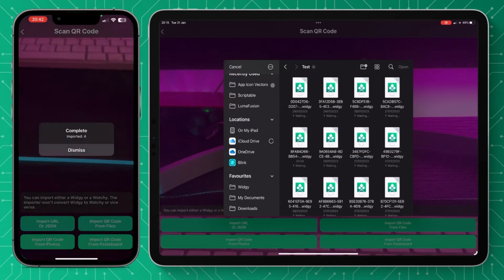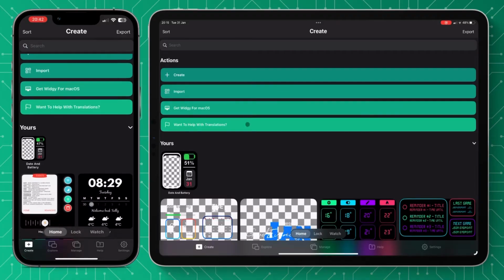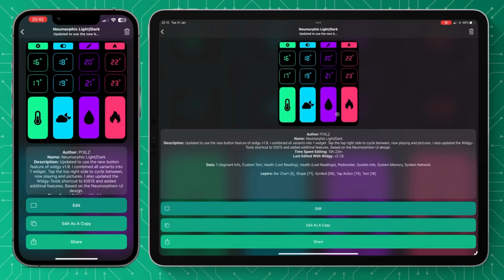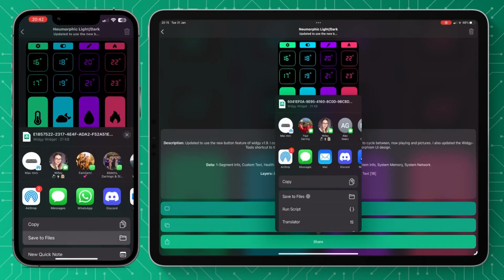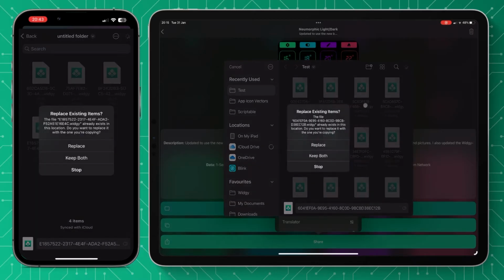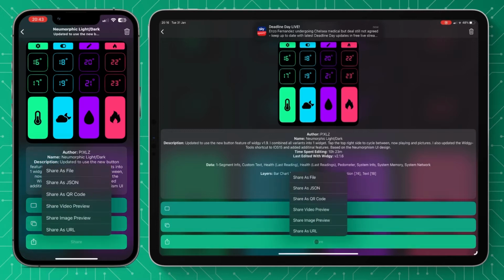And finally, we're now going to go back to export, but this is the share. So if you think what you can import from, you can obviously share that way as well. So what you're going to do is select the widget you want, and you're going to press the share button at the bottom. And first we're going to go to save as files. So again, this is exactly the same as the import. However, you're only sharing one at a time to your files.